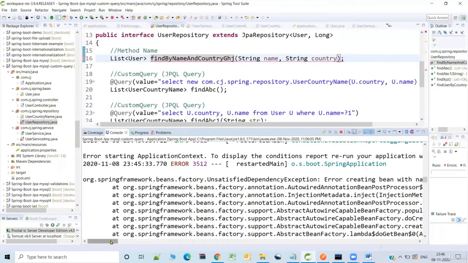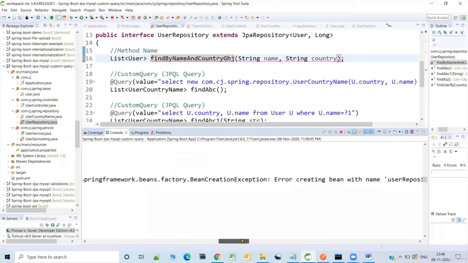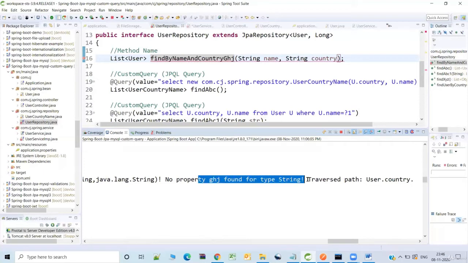So I go to the first few lines and the last part of the first few lines. If I don't get the details there, then I'll try to explore the complete lines. Here, if you see, it is telling that no property GHJ found for type string, traverse the path that is user.country. So it's telling that in user, in the country, I'm trying to explore GHJ, I'm not able to find it. So you'll get an exception like this.